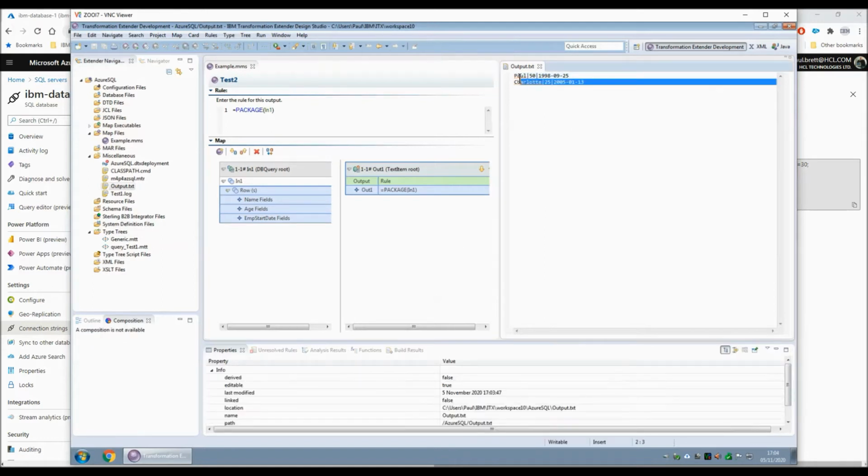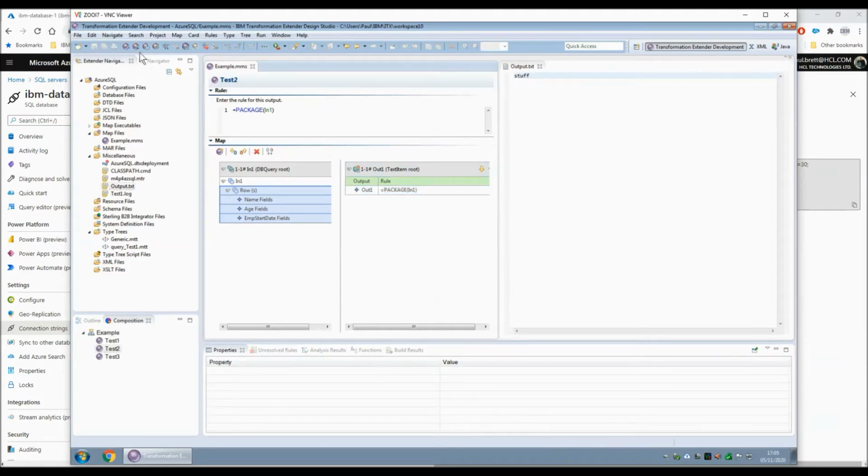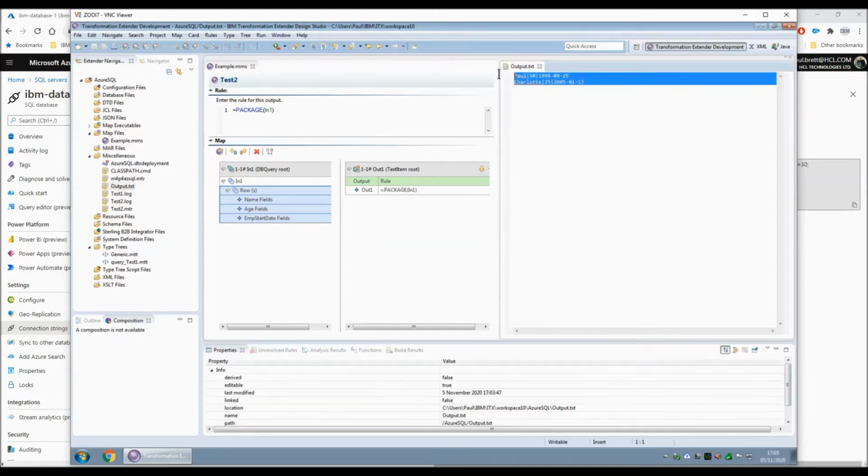So if I just overwrite this output file for the moment with the word stuff and click save, back to my map, if I build and run, which is finished, we should note that the output has been updated yet again with the content of my table.